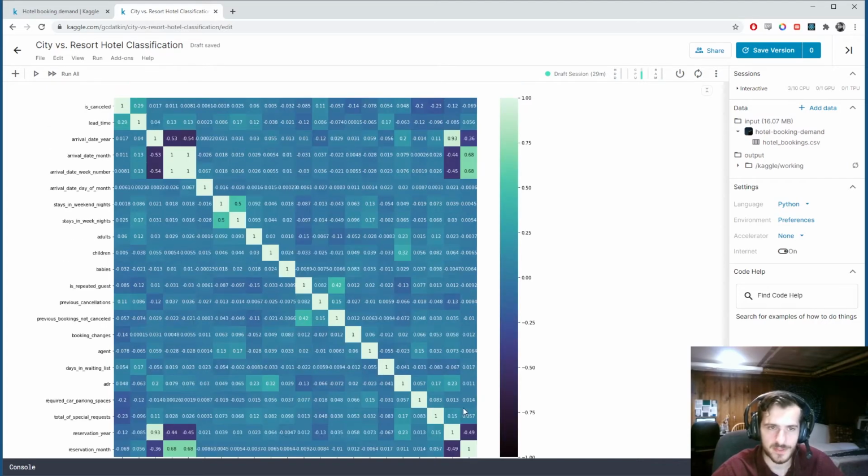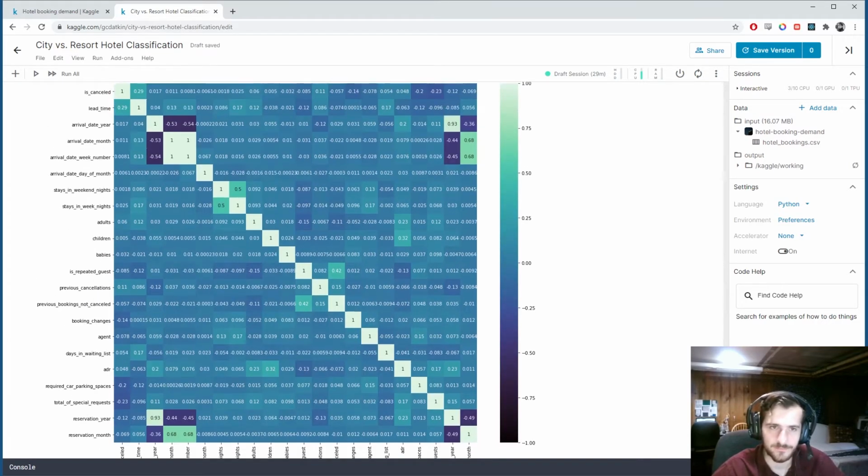Alright, so this is all of our correlations. And one thing we notice immediately is that almost all of the variables are uncorrelated. So they all have values very close to 0, like huge chunks of just blue. But then we also have these little pockets where something is happening.